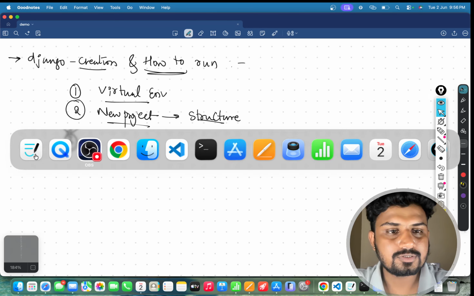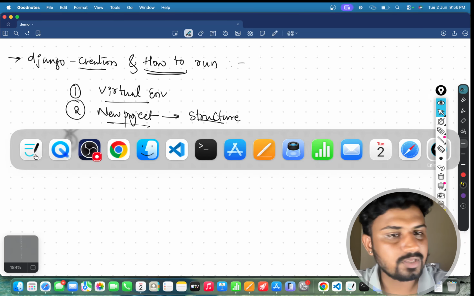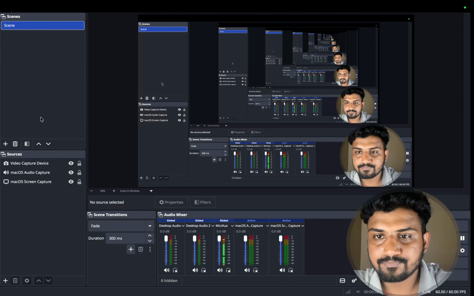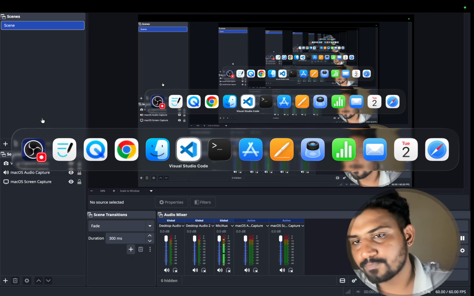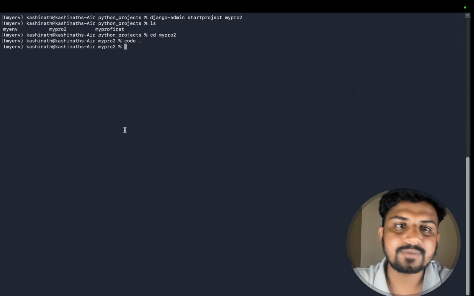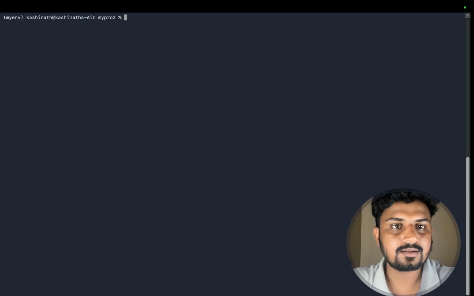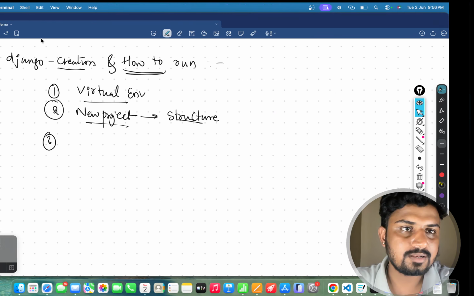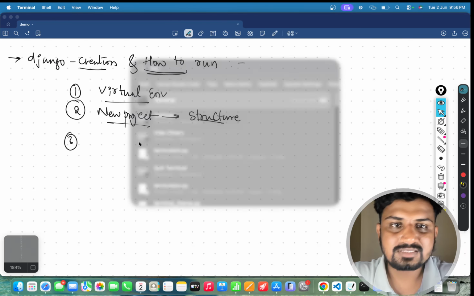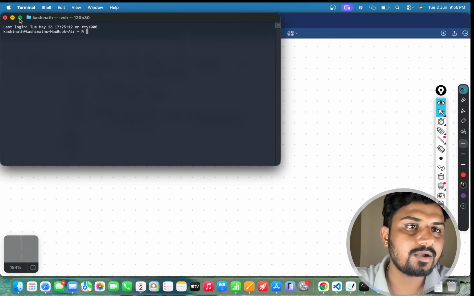Okay, so let me check this. Everything is working fine. Yeah, it's working. So let us go. Now what I'll do, first I'll open the terminal. Okay, so let me close the terminal and open it once again from the start. Now you can see, I opened the terminal.